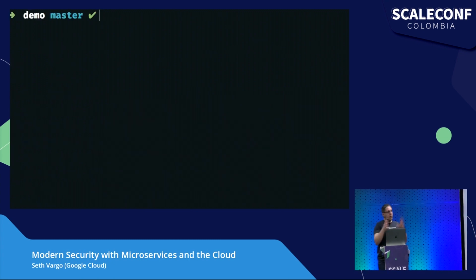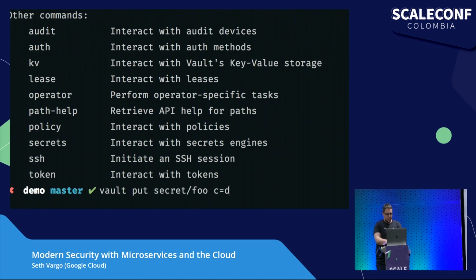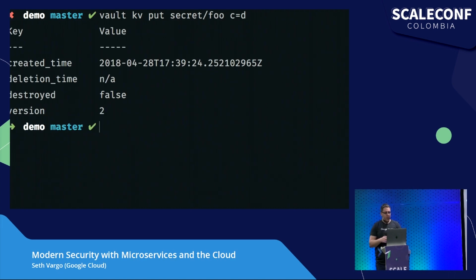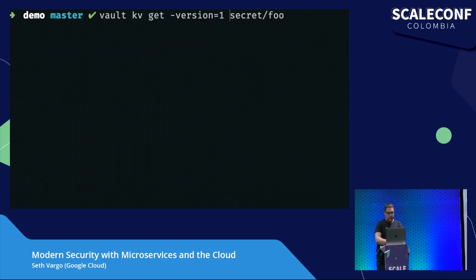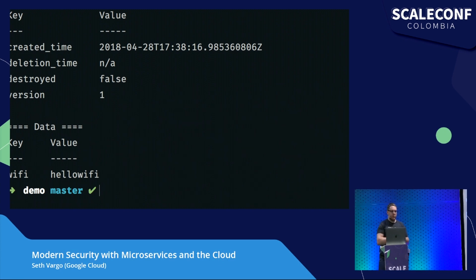And the KV store supports basic CRUD operations: create, read, update, and delete, as well as list. So I can add another value here. I can just say vault kv put, and you can see it's versioned, and then I can read that value back out. So C equals D, but if I wanted to get the original one back, I can ask for the first version, and we'll get our original Wi-Fi password. So it's just a versioned key value store, but at the end of the day, it's encrypted in transit and at rest. That's not exciting, but it is cool.